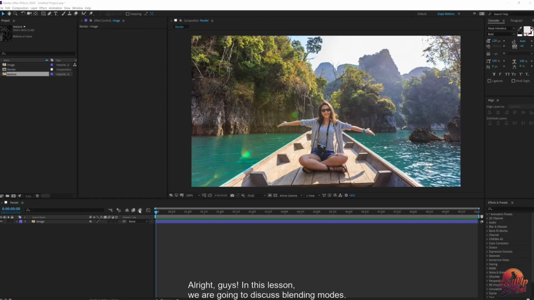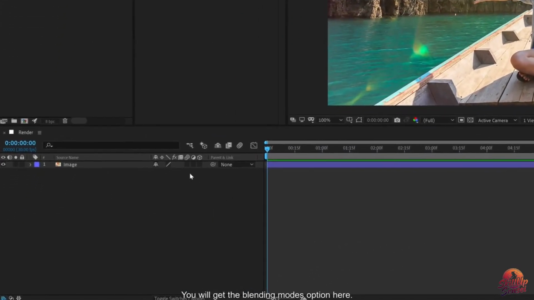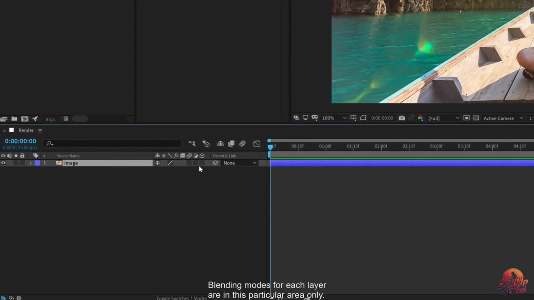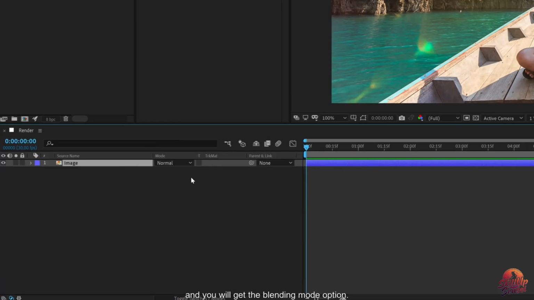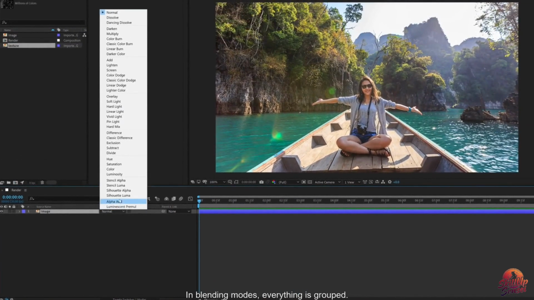Right, guys? So in this lesson, we're going to talk about blending modes. Now, the option for blending modes can be seen here. For each layer, the blending modes are located in this particular area. Now in blending modes, things are grouped. For example, darkening images has a particular group. This group is for light images, this particular group. And as you can see, various sections are given here. You can see a thin line here that divides them into a specific group.